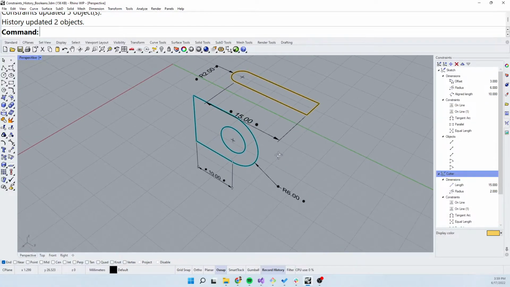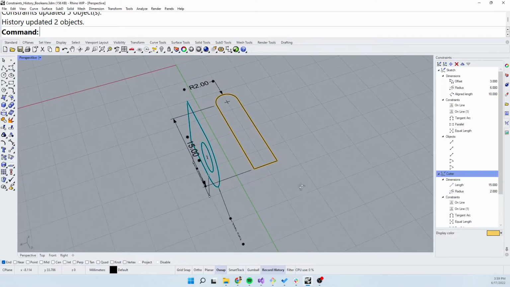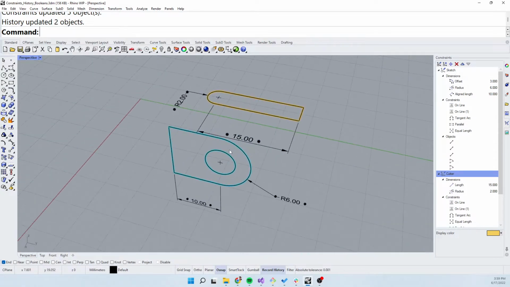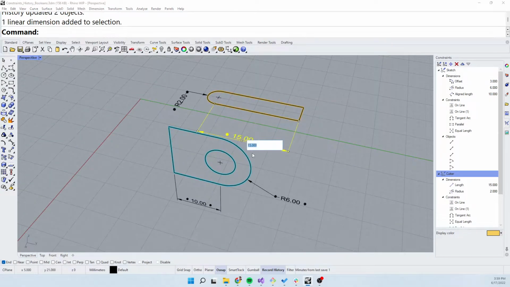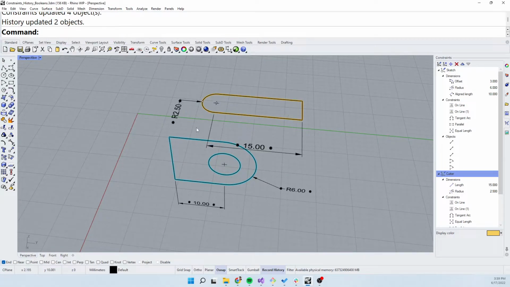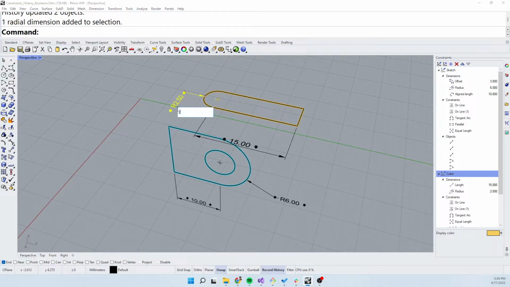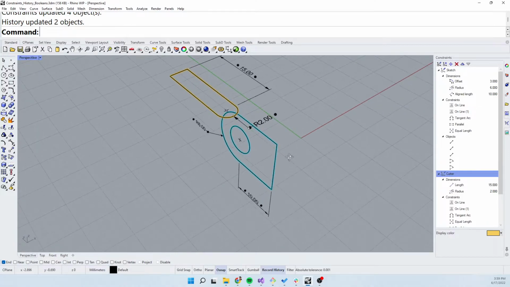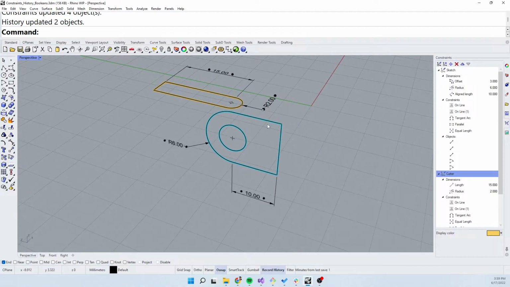I have a very similar setup, just basically without the offset on top. We have this 15 unit dimension here that you can use to adjust the length as well, and the same to adjust the radius. So let's actually get started in making the extrusions.